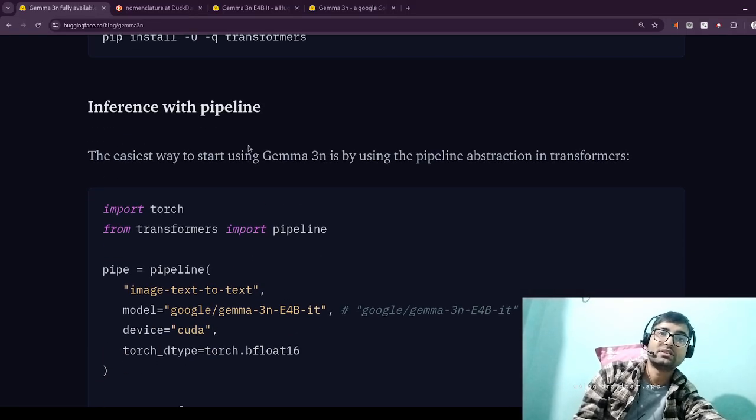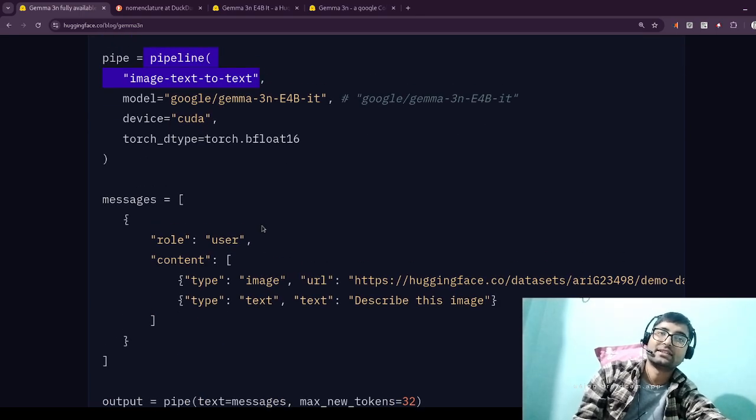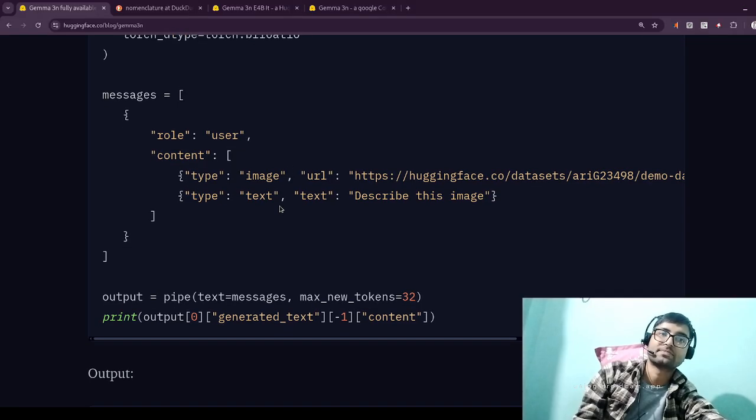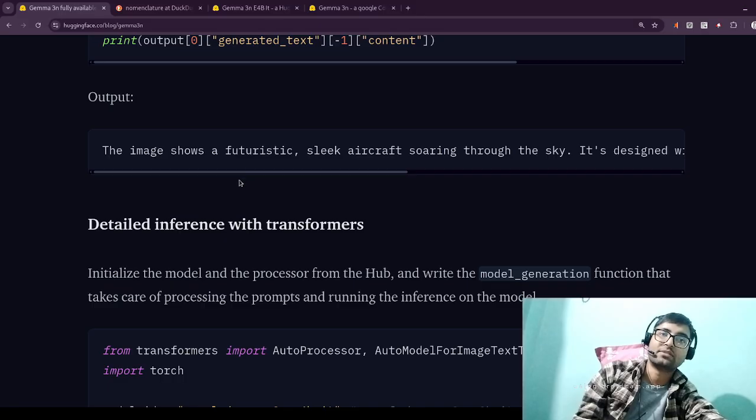Inference with pipeline. The easiest way to start with Gemma 3n is by using the pipeline abstraction in transformers. Directly using the pipeline, it is the image-text-to-text task. We give Gemma 3n E4B-IT, device CUDA, and messages with role, content, image, given image and given text. Then pipe it and it gives the output.